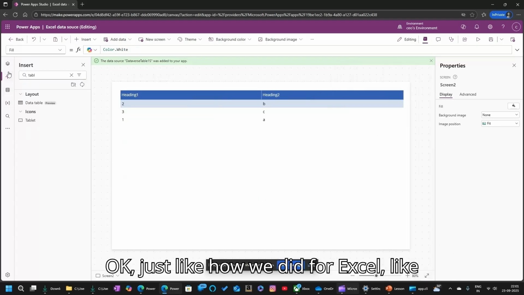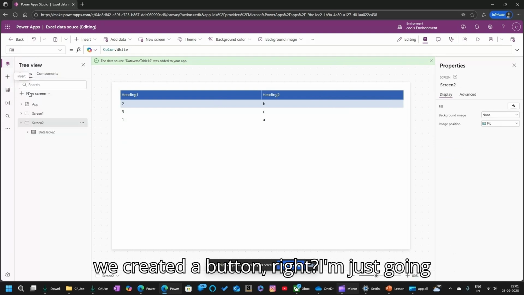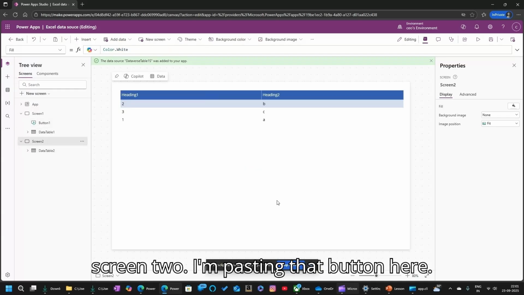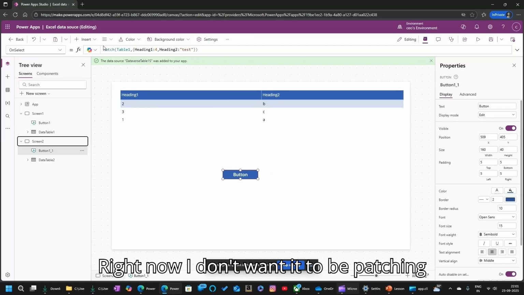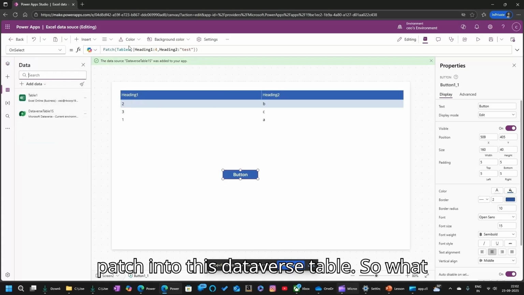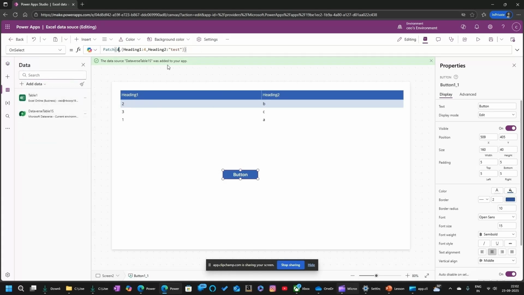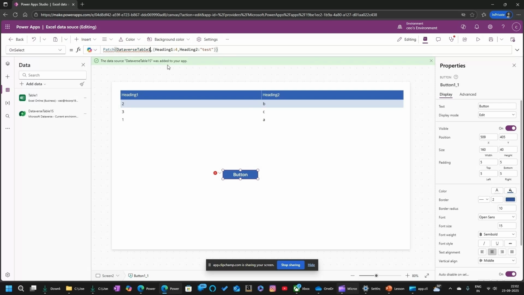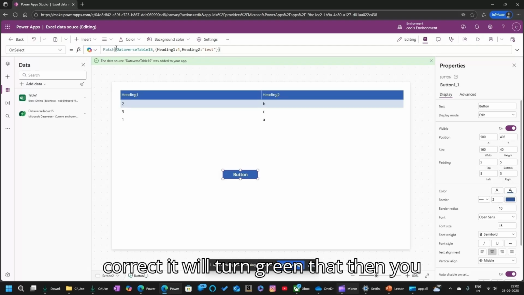Similar to how we did for Excel, where we created a button, I'm just going to go to screen 2 and copy this button. I'm going back to screen 2 and pasting that button here. Right now I don't want it to patch into table 1. Instead, I want to patch into this Dataverse table. So I just need to change this name to Dataverse tables. When the name is correct, it will turn green, and then you will know that the correct data source is selected.